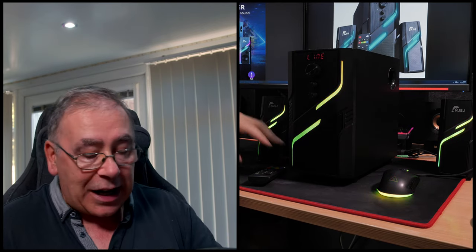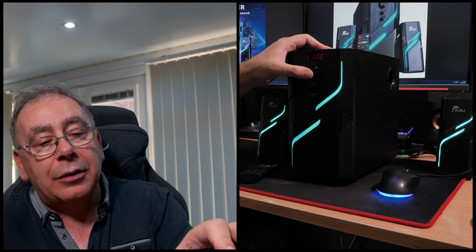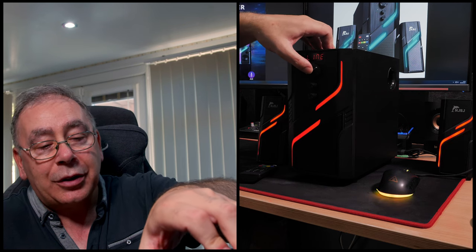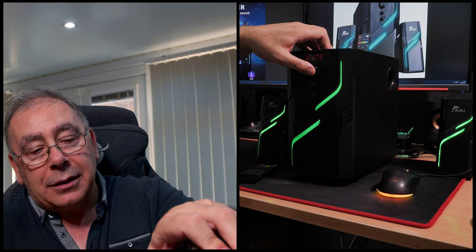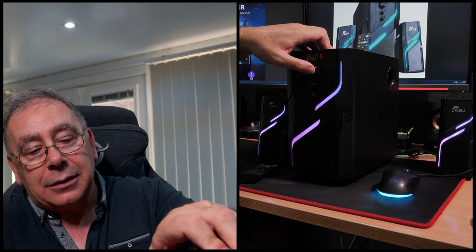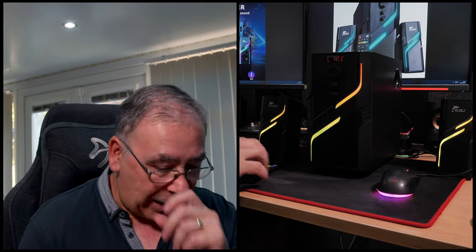Now, if you want to change the colours, you can either use the remote, which is RGB there, or you can just press this button here, which is the volume button, and that will change colours. I do like the RGB, don't get me wrong, it looks very nice. And I like the scrolling one, yeah? It looks very good, I hope you can see that nice and clearly. So I quite like that.